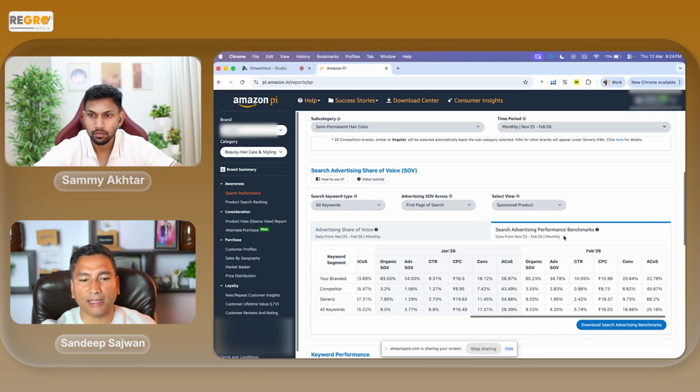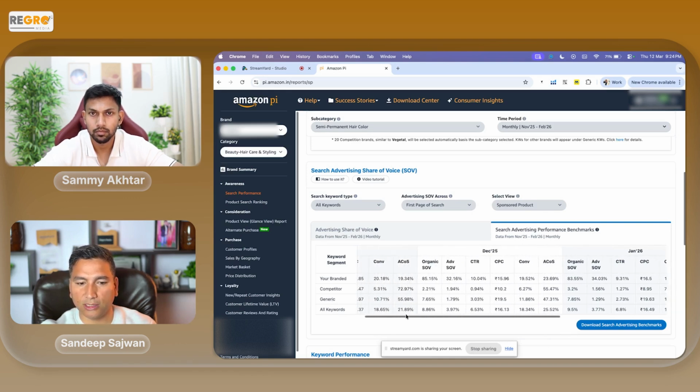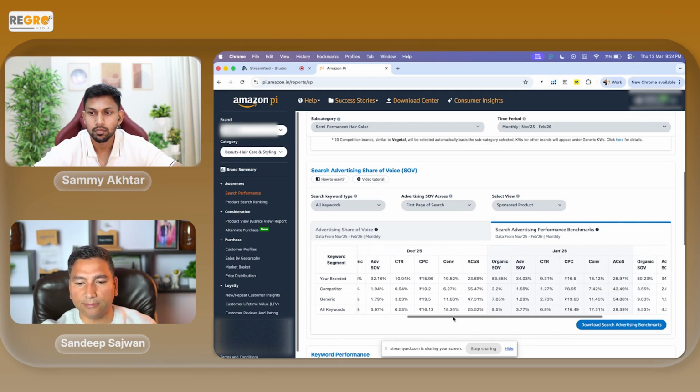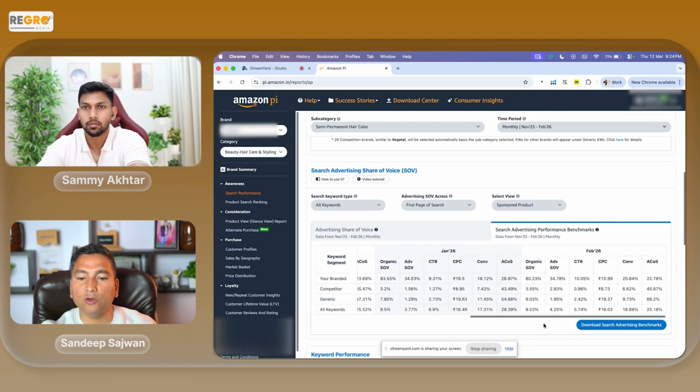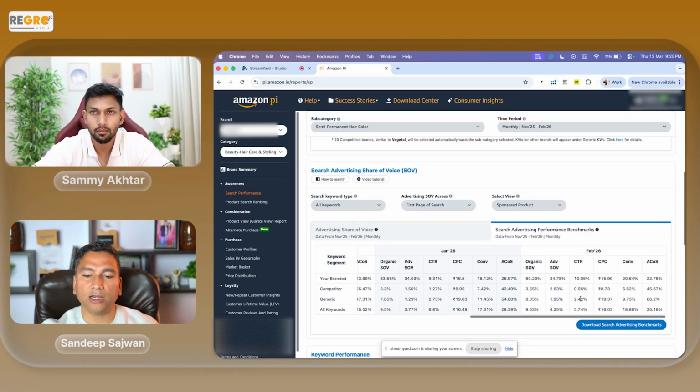Benchmark is basically against ours with respect to our competition, and then the generic, and then the keywords. So this benchmarking is basically at a keyword level where we can look at the 4 aspects of it on a different duration. If I scroll towards the left, you will see I have November, December, January, and February. Now I can look at important values, for example, CPC. Now I can look at and understand that generic CPC is 19.37 for me.